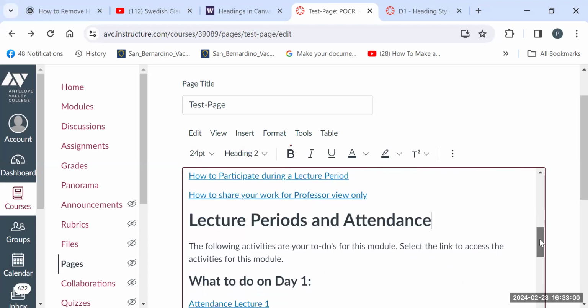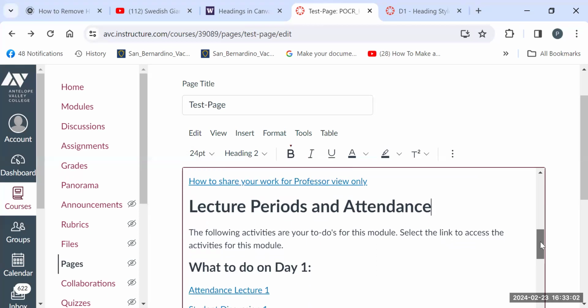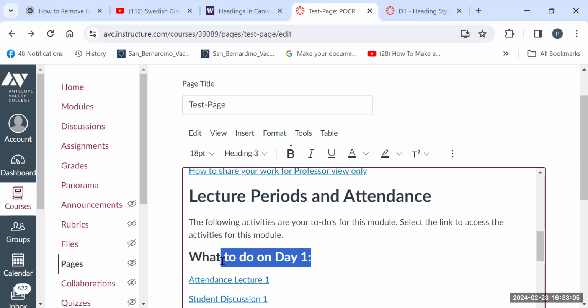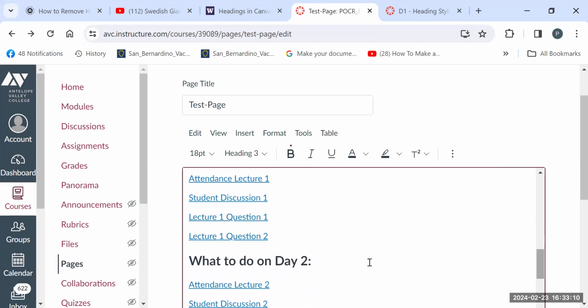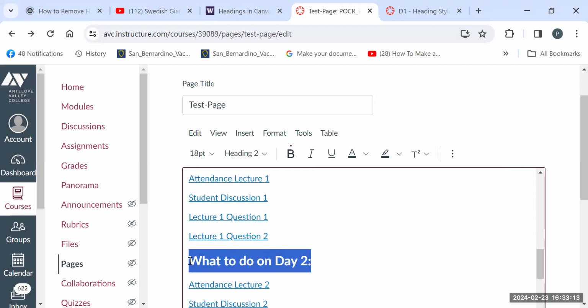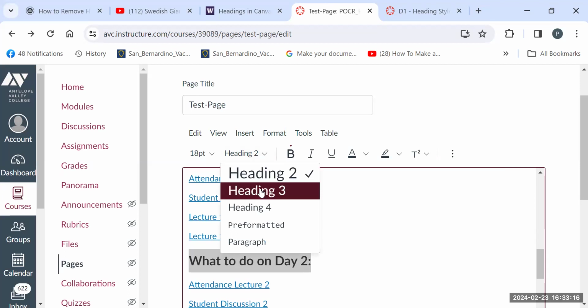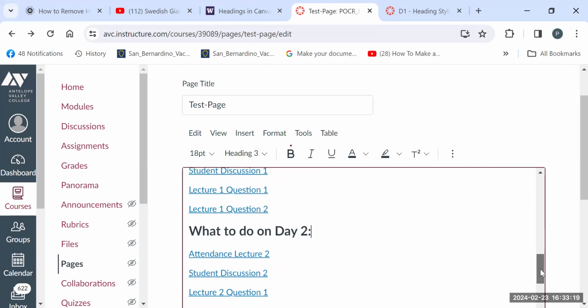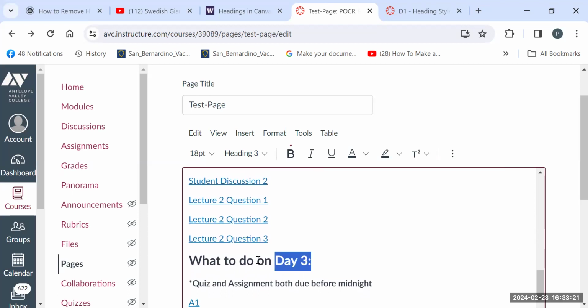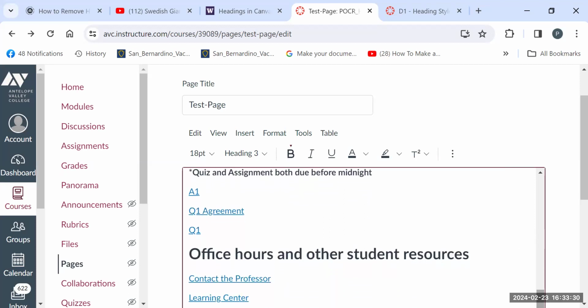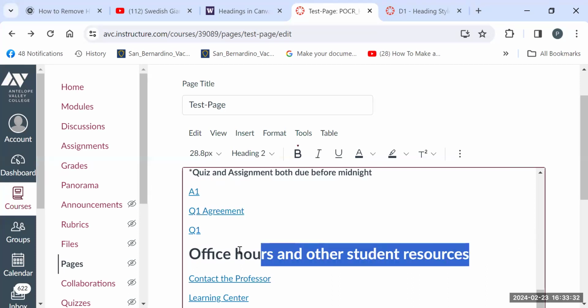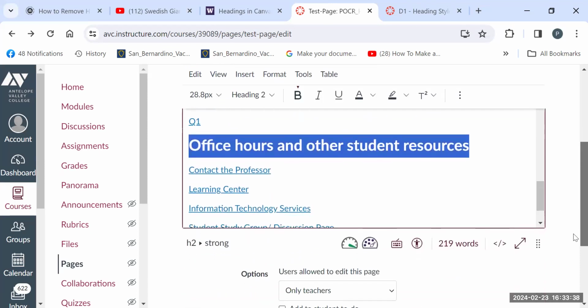And then under lecture period and attendance, the what to do each day is a subsection of that. So this should be a H3, which it already is. And the next one should be H3 also because it falls under the same subsection. And day 3 should also be a H3, which it already is. And in office hours and other resources, I think that should be a H2 because that's an important one, and it's not a subsection of the one above. It already is a H2. And I think everything else is good there.